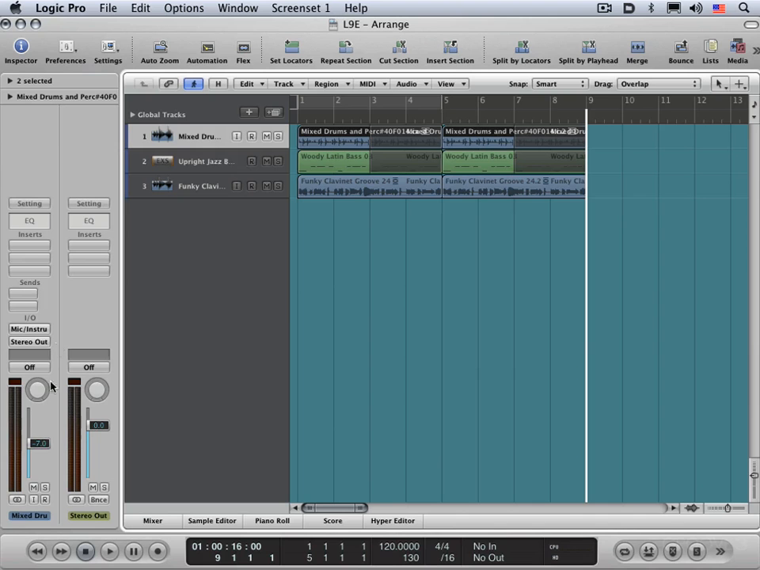Here we have the main level fader for controlling the level of playback. And here's the indicator for the amount of signal that's being generated on this channel strip. I'll play this for a moment and you'll see it move.